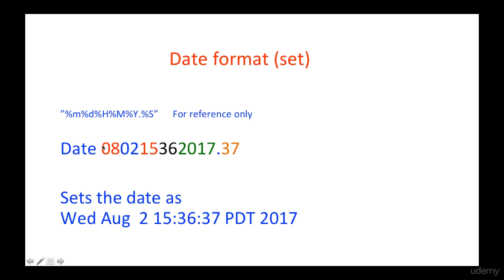So if you want to run with some date, you say date, with a small d, mind it, and then 08 which is August, 02 which is the day, the second day, then this is the time 1536 2017, and then this is seconds. So this will set the date as August 2nd 15:36:37, and whatever the default time zone is there, it will take the default time zone.